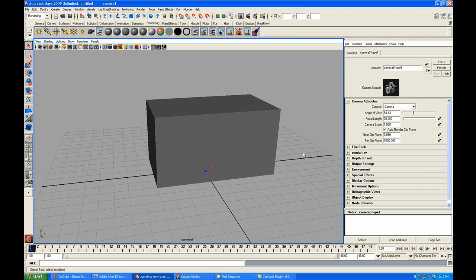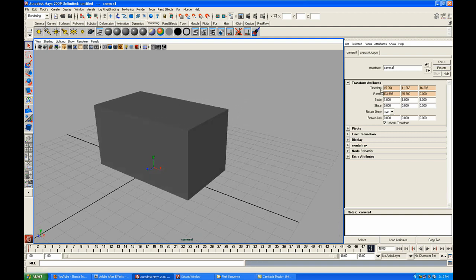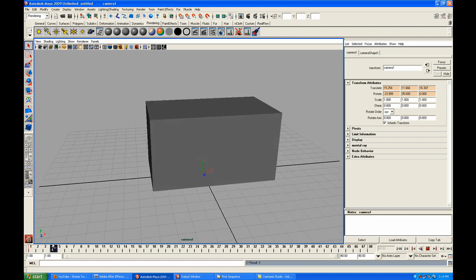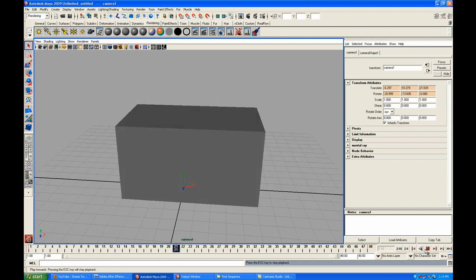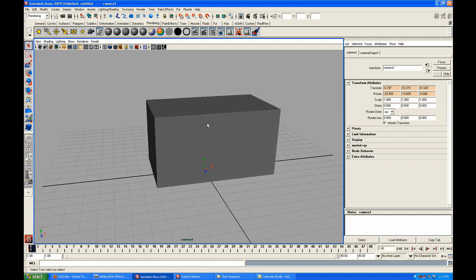So go to the first frame, go to the camera, click on key, set the keyframe for the first frame, go to the last frame, just do a small pan and say key again. That way we create this basic animation. Let's play it for you. So that's it, done. So we're going to create this, right?